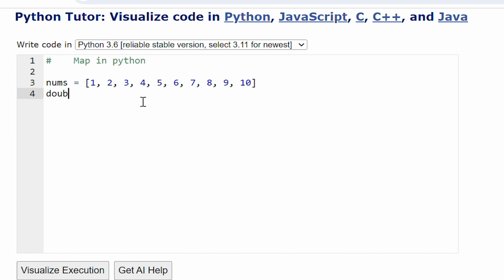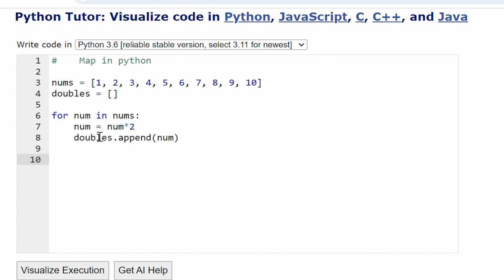What we can do is have a doubles list, initially empty, and iterate through each number num in nums, and we want to double each element. So 1 will become 2, 2 will become 4, 3 will become 6, 4 will become 8, 5 will become 10, and so on. Number will become number multiplied by 2, and we append this number into doubles. Numbers will be doubled and doubles will have the doubled list.